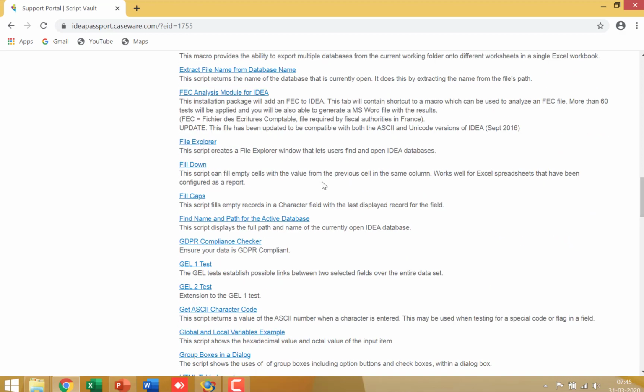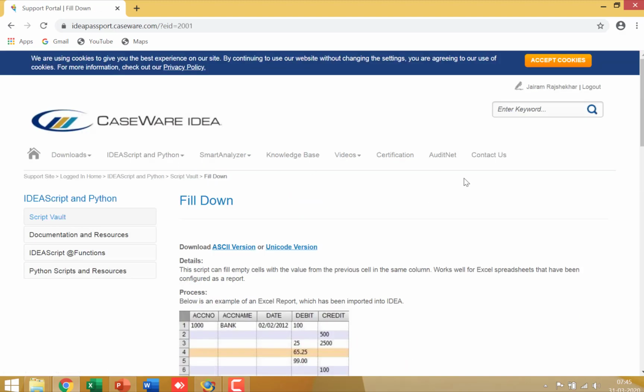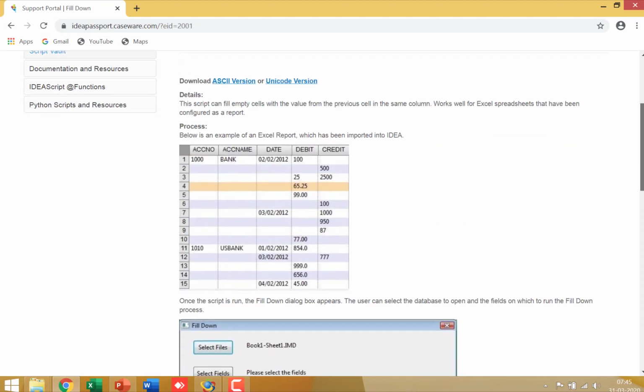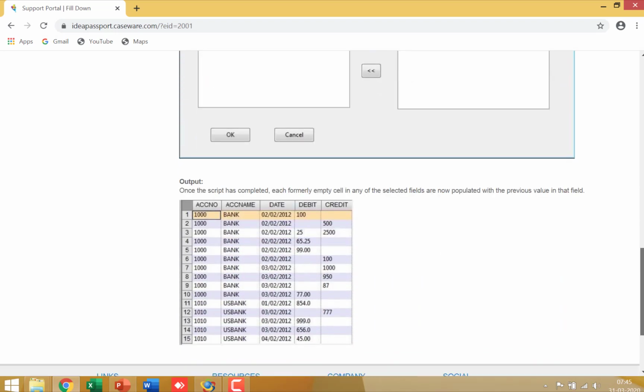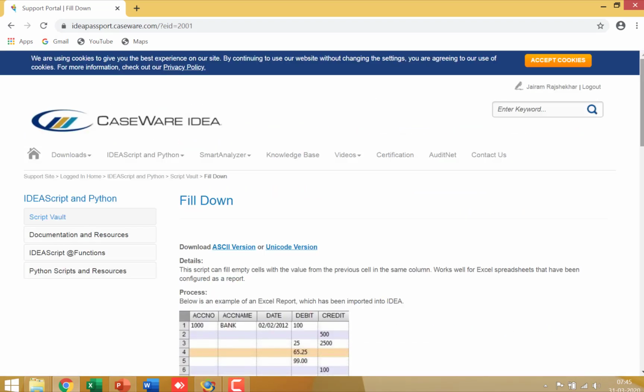The script we are looking at is the fill down script, and you can actually see there's a small write-up here. The script can fill empty cells with the value from the previous cell, works well with Excel sheets that have been configured as a report. I think that's the important point. When you click on fill down, it allows you to access either an ASCII version of the script or the Unicode version, and there's a very nice example with a small guide on how it needs to be done. So everything you need to do to get operational on the script is available here.